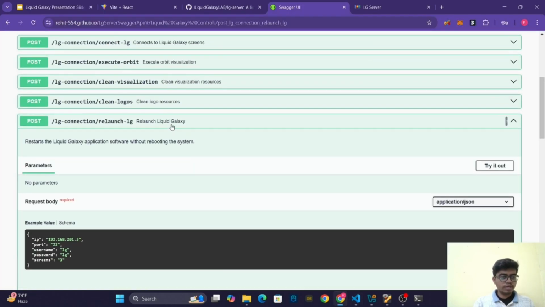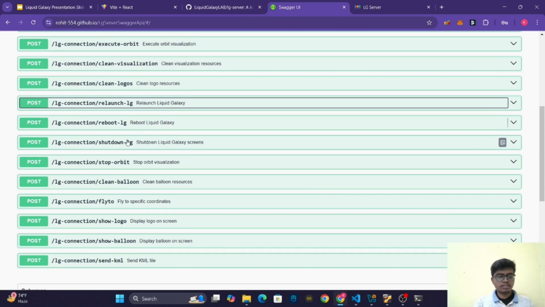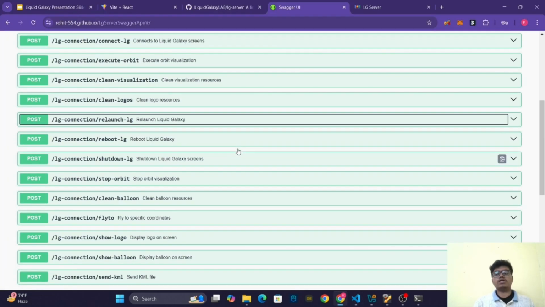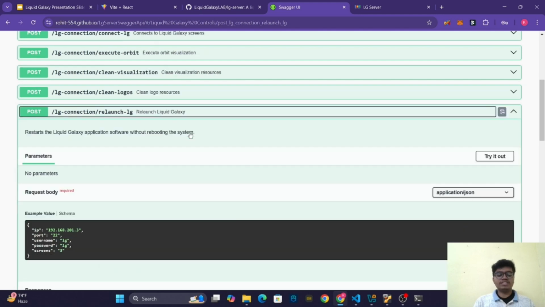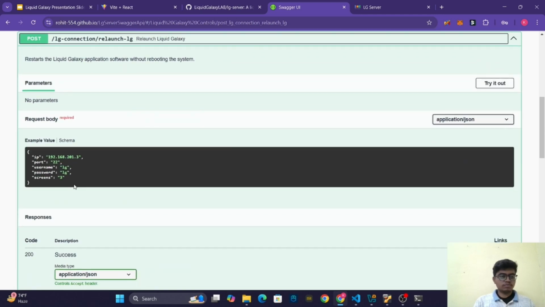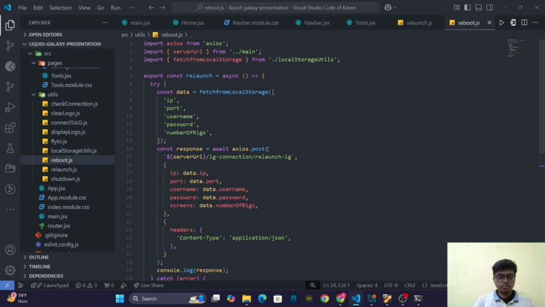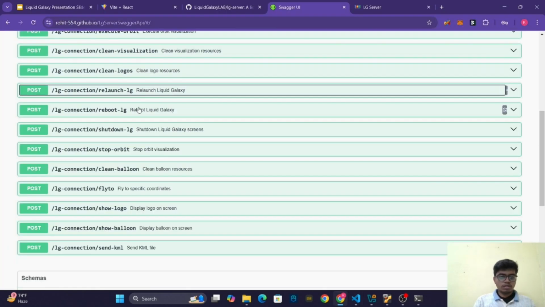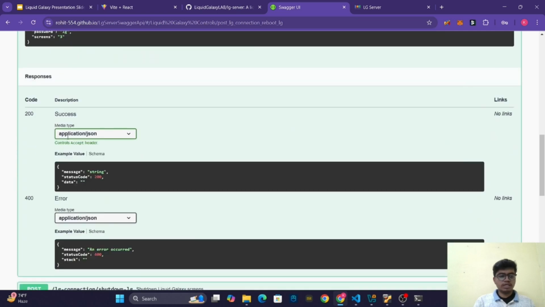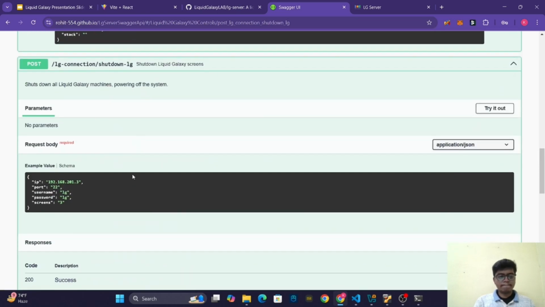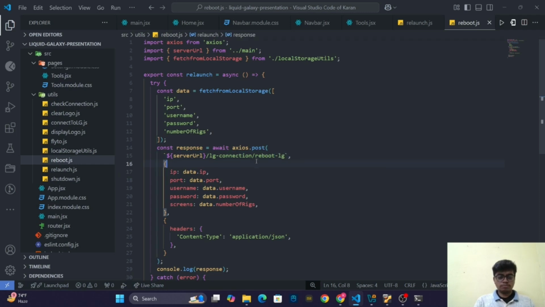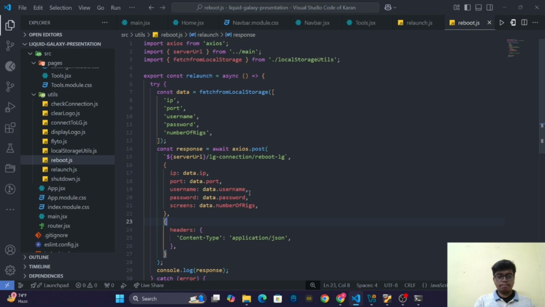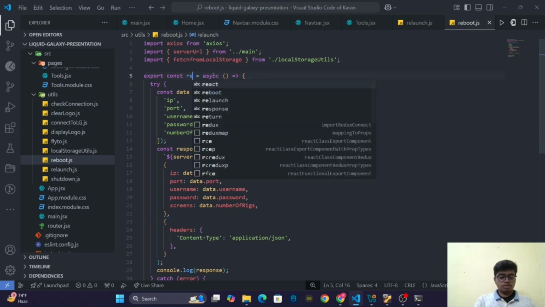Okay, now we'll copy this function and paste it in the reboot. For the URL of reboot LG, it's I think reboot LG and shutdown LG. You can see I am taking help of these Swagger docs because it's very helpful and it gives the request body in a very efficient and easy way. In the reboot and shutdown also we are passing the same request body as in the relaunch LG. So it's reboot LG, and reboot.